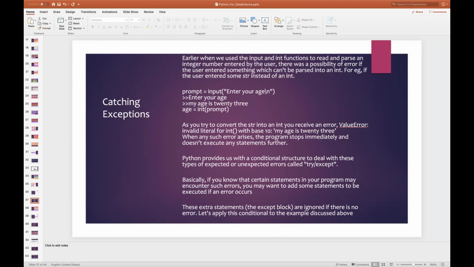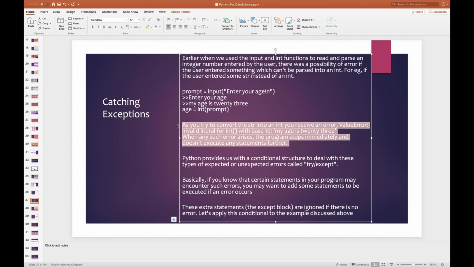In this kind of situation, when such errors come up, the program stops immediately and doesn't execute any statements further. Yes, so till here we are fine. Now Python provides us with a conditional structure to deal with this type of expected or unexpected errors, called try and except. I repeat, this is the highlight of this slide, so you have to understand what I'm talking about. Python provides us with a conditional structure. What is the conditional structure? The conditional structure means you can structure your program in such a way that if any unexpected errors happen, which is termed as catching exceptions, you can deal with them, using try and except.